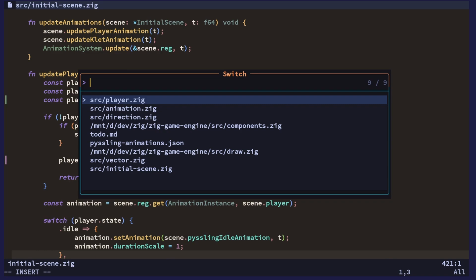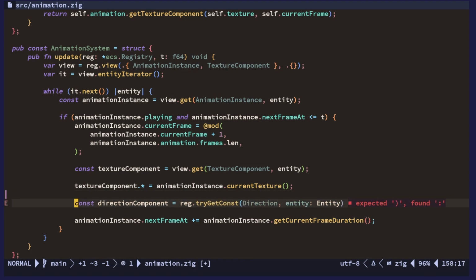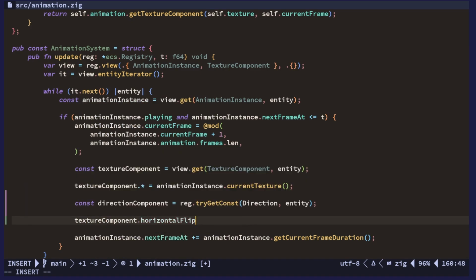So I'm planning to add the logic for the flip in here instead. I didn't explain this, but I'm going to get the direction component in here, after we've updated the texture component. And then I'm just going to set horizontal flip to be... we're just going to assume here that by default, all animations are to the left.